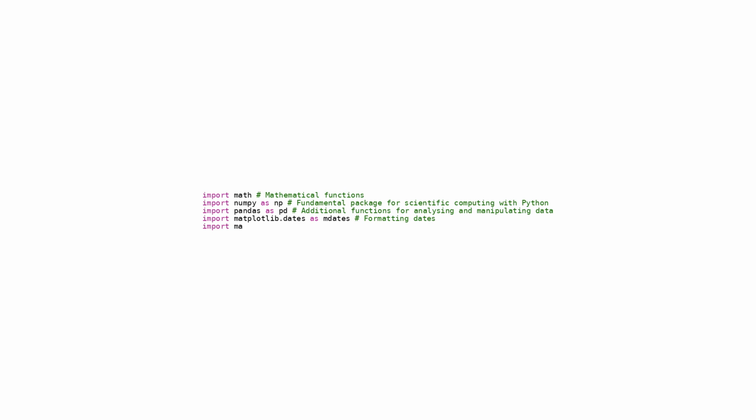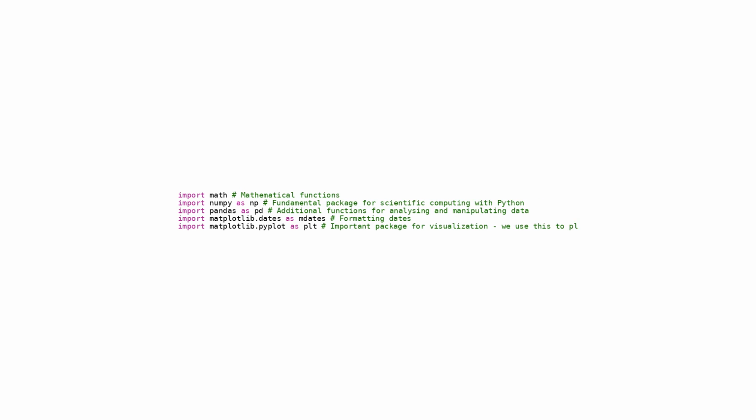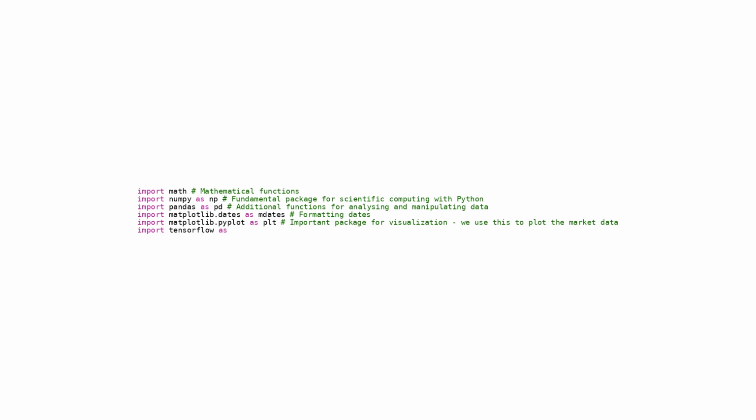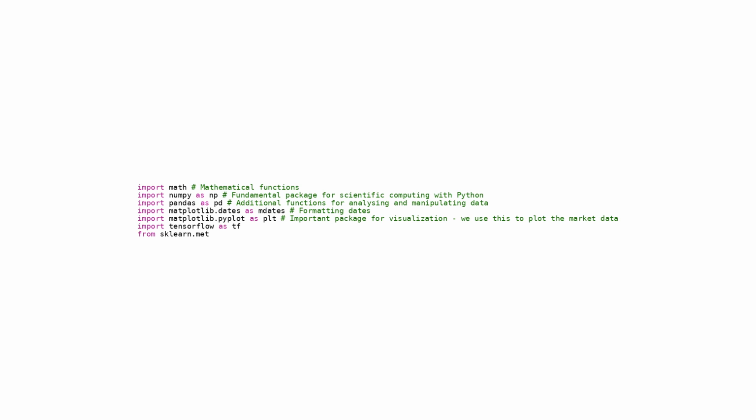NumPy is a key tool for scientific computing in Python. It allows users to work with extensive multidimensional arrays and matrices, as well as provides essential mathematical functions that can be performed on these arrays. Pandas is a library in Python that offers added features to help with analyzing and working with data, particularly when it is structured in tables.